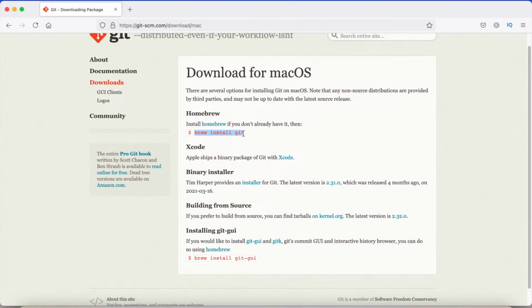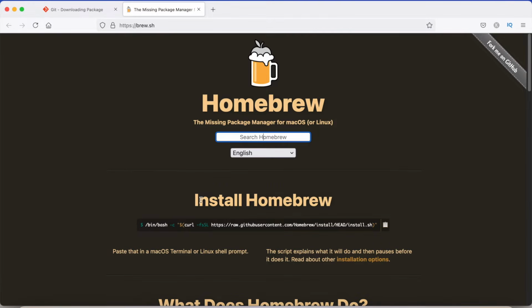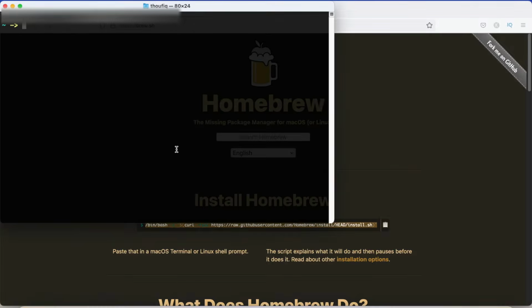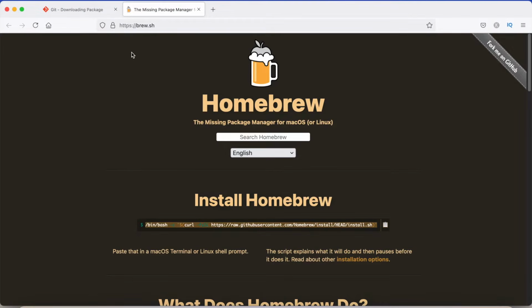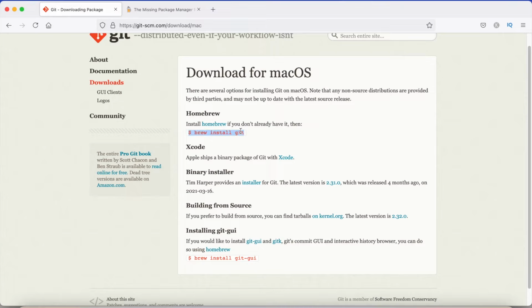But if you don't have Homebrew, you can just right click on this and go to the Homebrew website, and here you have this command. So you can just copy this command, go to your terminal and then just paste this command and execute it. It will just install Homebrew. So it's pretty straightforward. Once Homebrew is installed, you can just go ahead and copy this command.